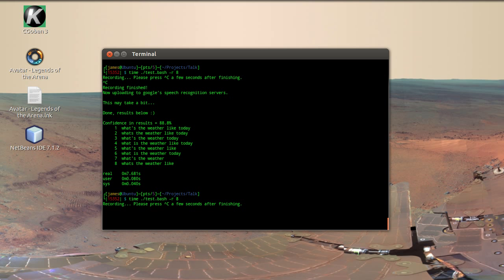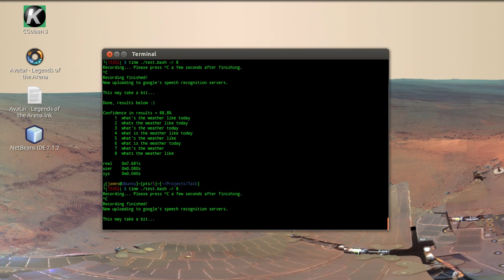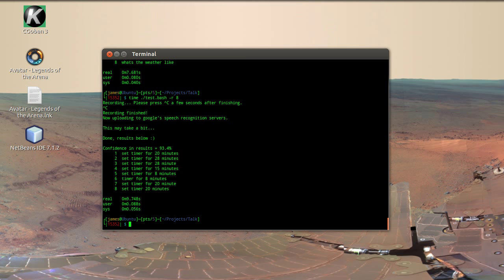Set a timer for 28 minutes. So this time it didn't get it perfect, but the second answer is correct. Set timer for 28 minutes. So you could see along the same vein, someone could make a voice assistant for Ubuntu, where you could just say these things and Ubuntu would do it for you.